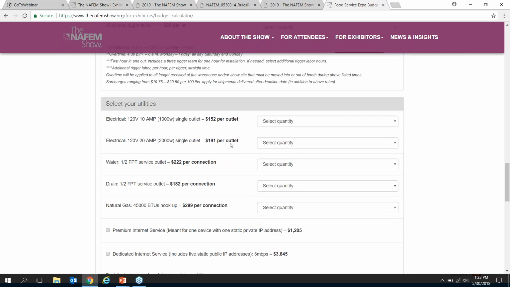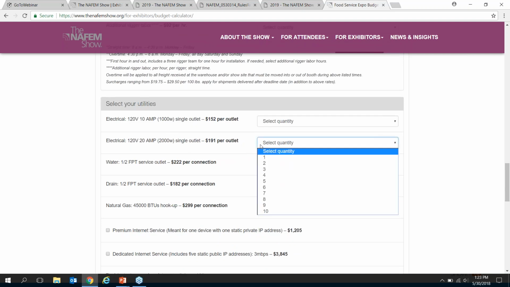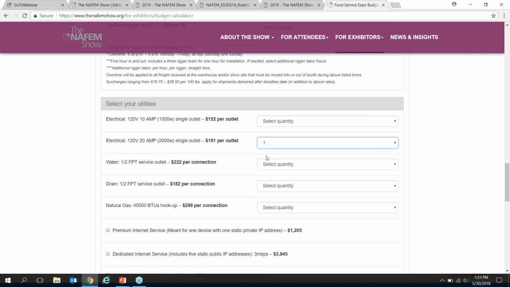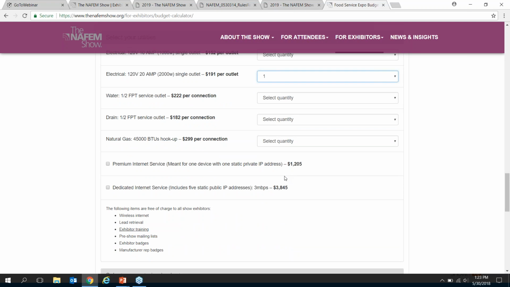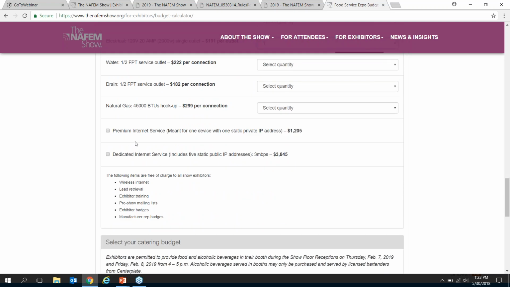And then utilities, I know that I need a 20 amp, so we've got 10 amp, 20 amp. I just need 1 drop. Don't need any water and drain, but there are these options per connection along with natural gas. And then premium internet service, I need 1 dedicated line.